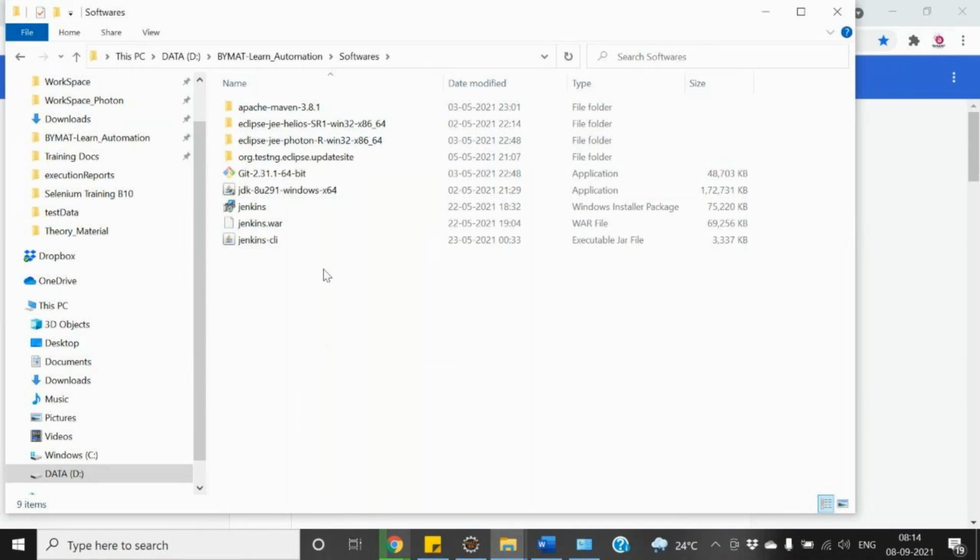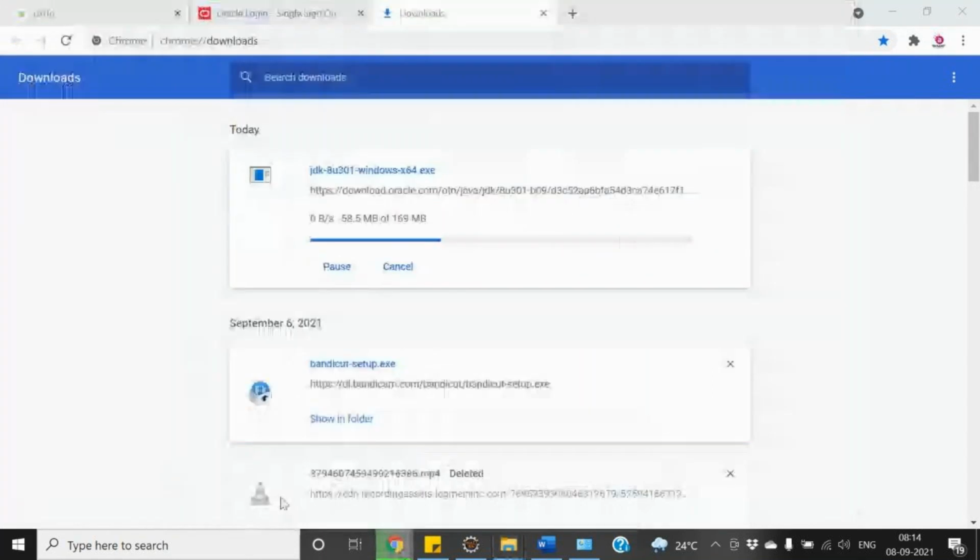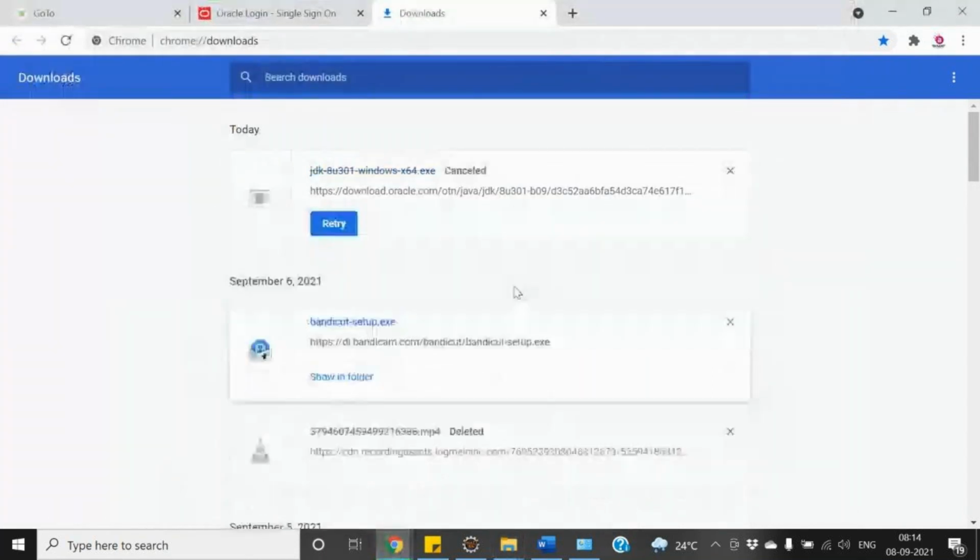So if you're looking at, I do have this JDK file available over here which I downloaded sometime back. Once the JDK has been downloaded, you just need to copy that JDK and keep it in some particular folder from where you can easily access it. I'll pause this, because I already have this JDK with me.